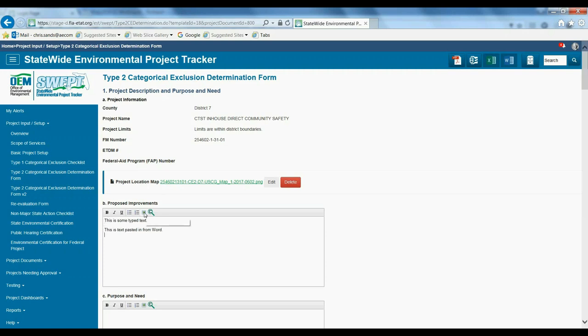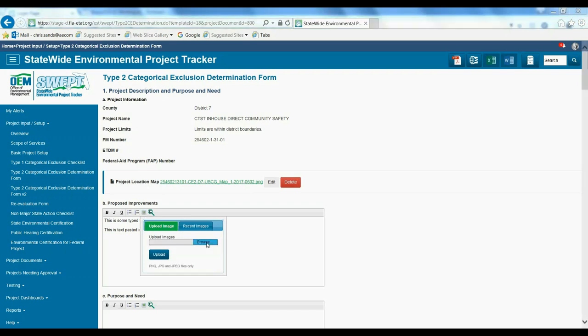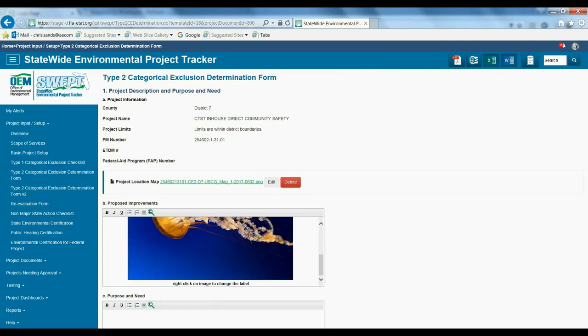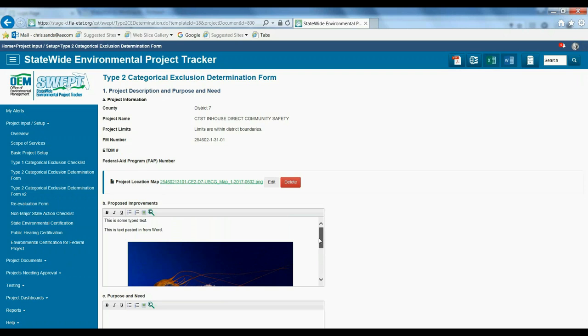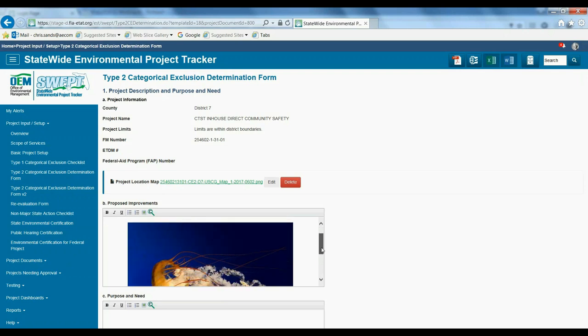One of the advanced features is you can add pictures. By clicking on the Insert Upload Image icon, you're prompted to select the image from your local computer, where you get a thumbnail view of what the image looks like, then click Upload. Notice the note: PNG, JPG, and JPEG files only, no GIFs, and no other image files. The image is loaded in automatically in the position where the cursor was.